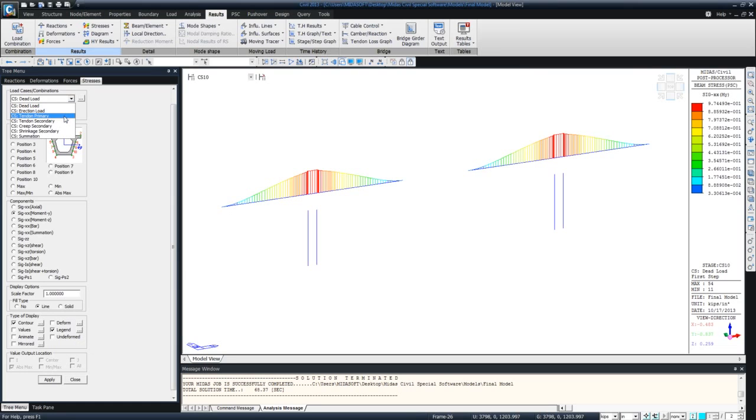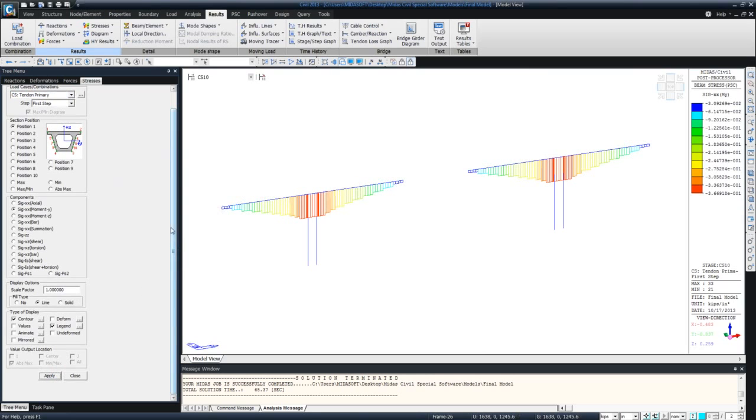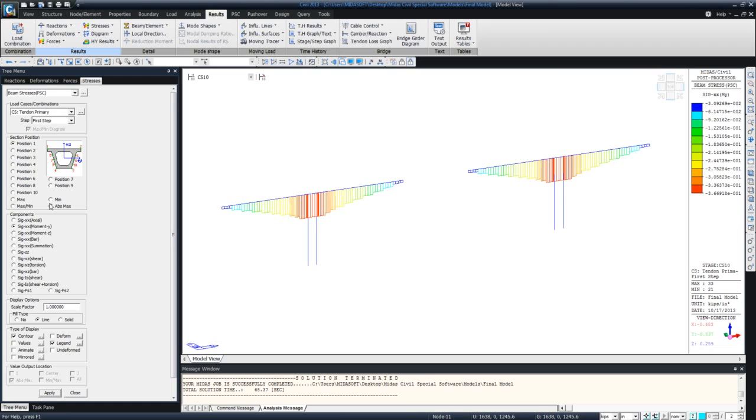If you want to see the stress for tendon prestressing, you can select the load case as tendon prestressing. This is how it looks. The tendon will induce the axial stress as well as the stress due to bending. So we can obtain the axial stress and bending stress after defining the tendons in this particular model, which are already defined by the program.